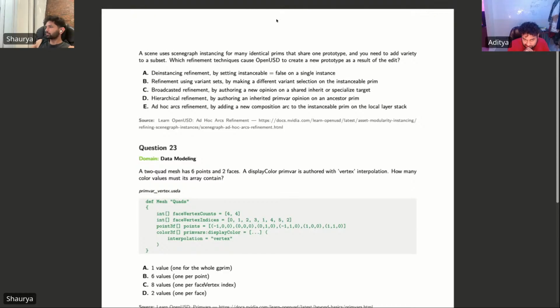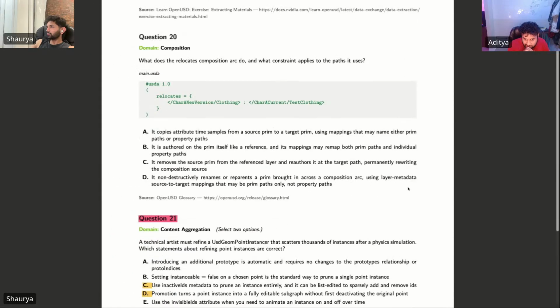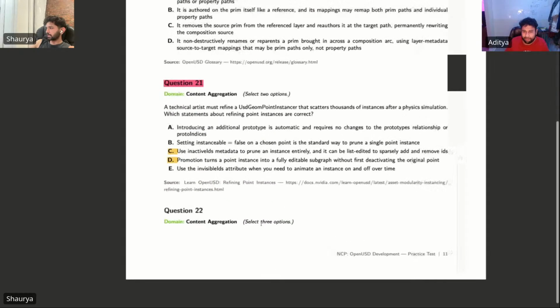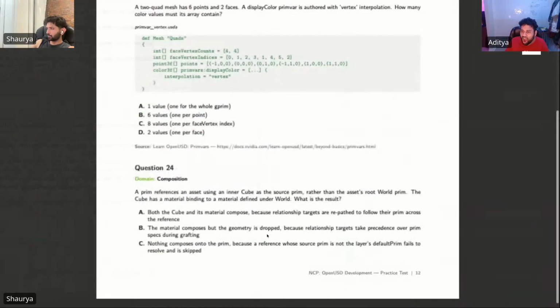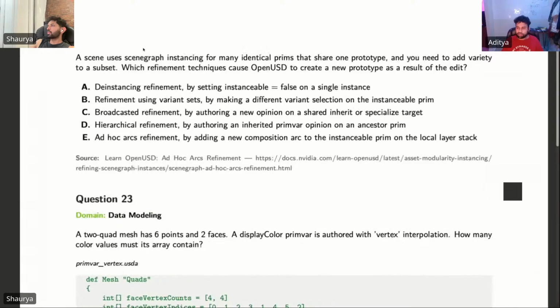And do we need to choose more than one? Wait, go back. Yeah, select three options. The question is starting on the next page. So we have to select three options. It's content aggregation. Come on, DGX Spark incoming. Let's go to the next one.